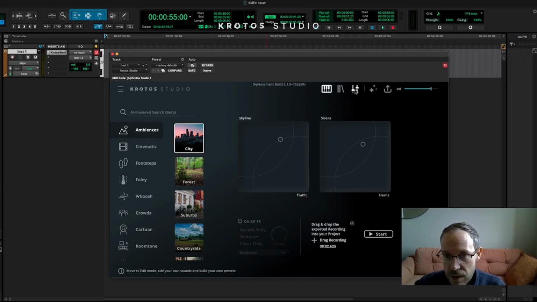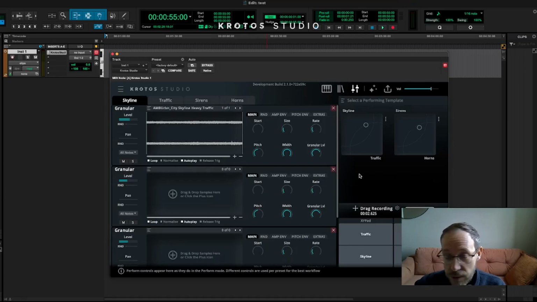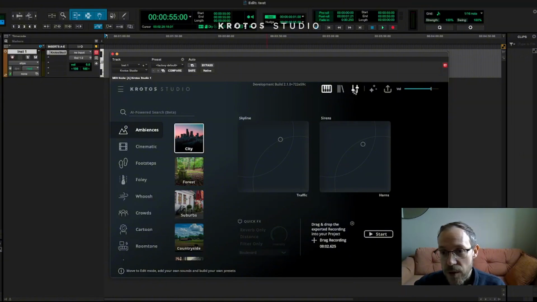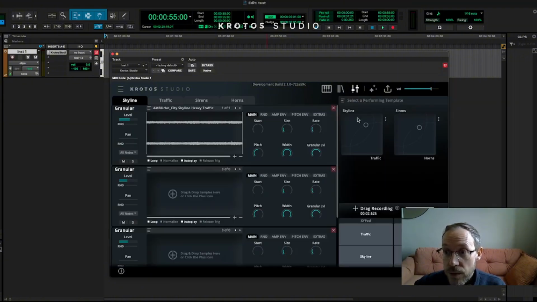Now this mode is only accessible through the Krotos Studio Pro subscription. However, if you have this plan or you're on that trial, you can click this button here to go under the hood of all your favorite presets in the perform mode. You can easily jump back and forth using this switch here. So once you're in the edit mode, you'll see that there's a lot more options here.